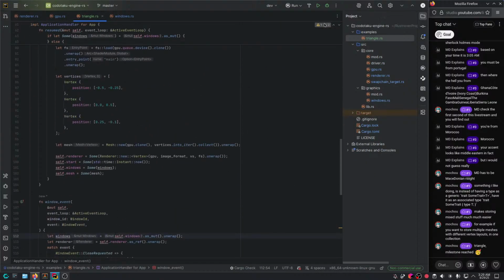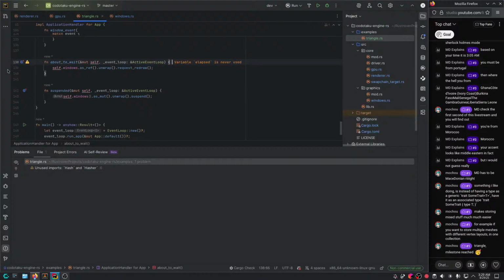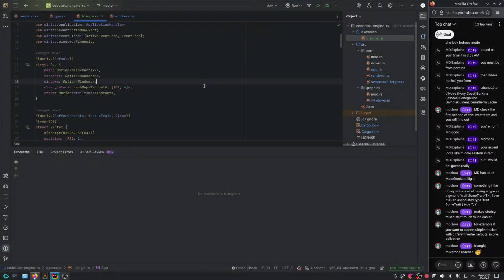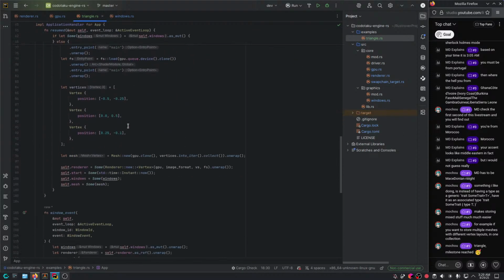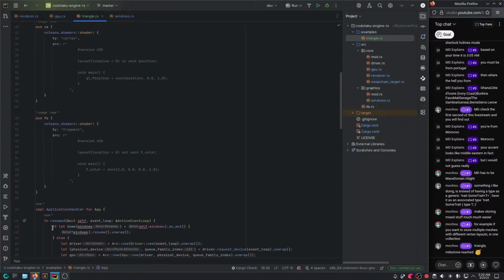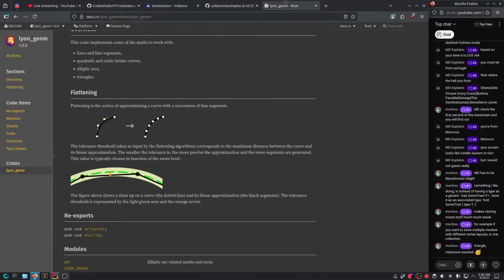But here we go. Either way, so elapsed is never used. Yeah, let's remove it for now, I guess. Hasher, let's remove that. Fine. And let's go. So it only takes you 150 lines of code to make a triangle using the engine here. Cool. Now, can we try this? All right, let's actually try this.